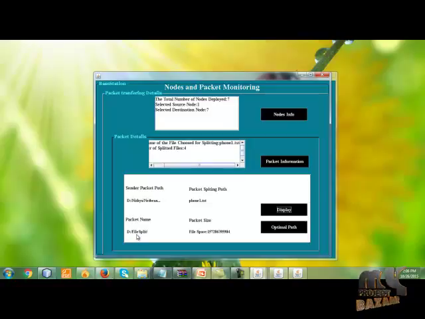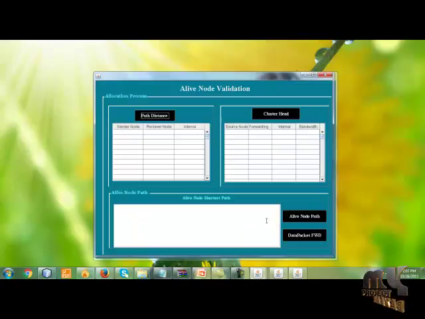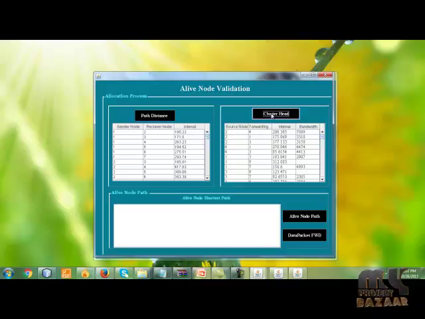This is the file path. This is the packet name and phone1.txt is the file name. This is how many times the file is split. This is the packet size. And click the optimal path. This form is for alive node validations, and click the path distance button. The sender node and the receiver node. This is the interval. And click cluster head button.